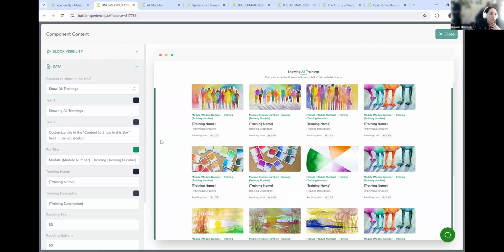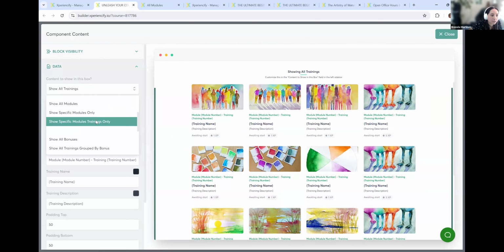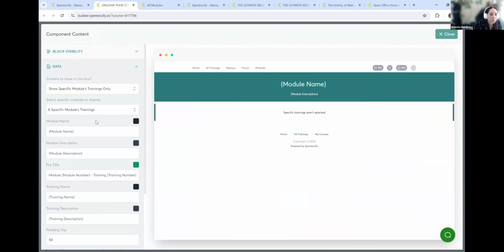And then change show all trainings to scroll down in the list. Show a specific module trainings only. And then it says they aren't selected, but it shouldn't matter. A specific modules training. Okay.